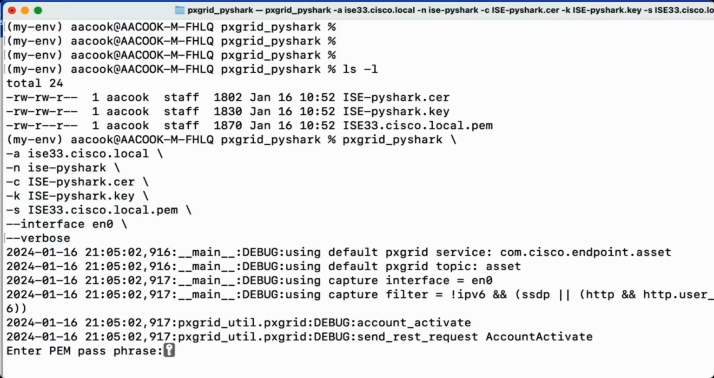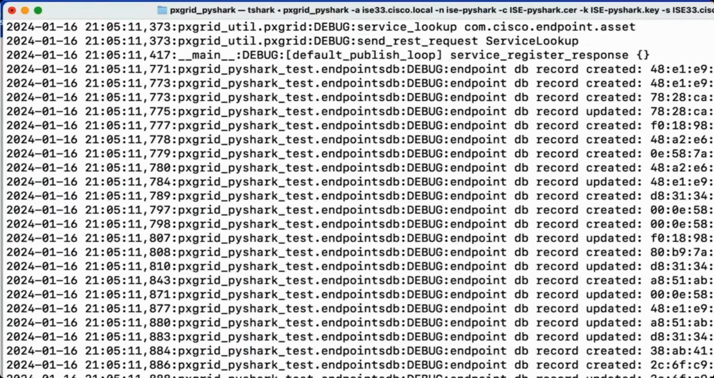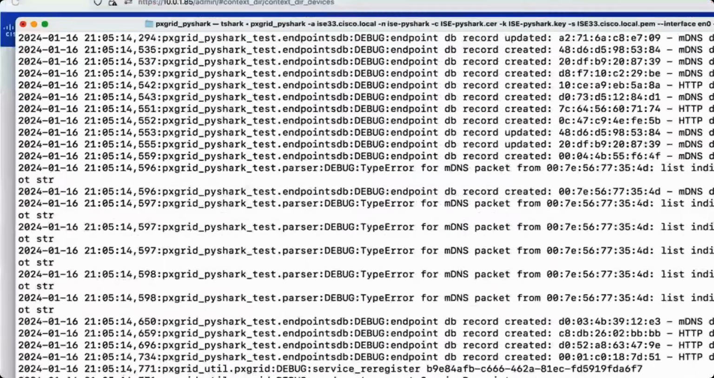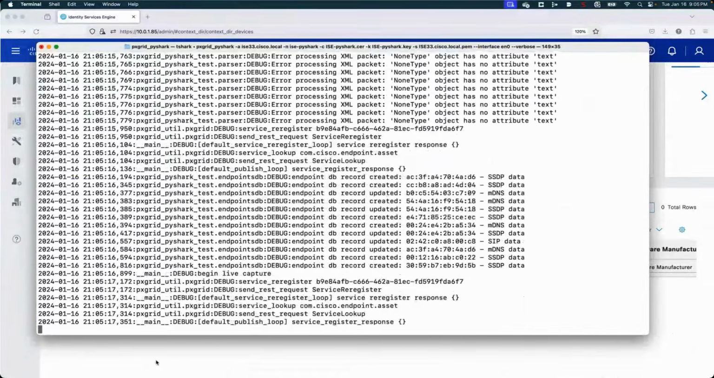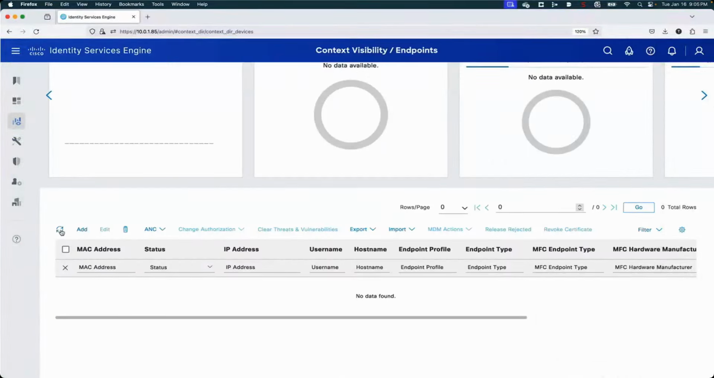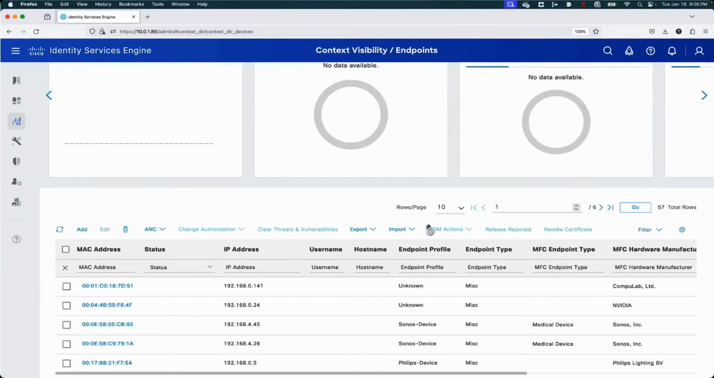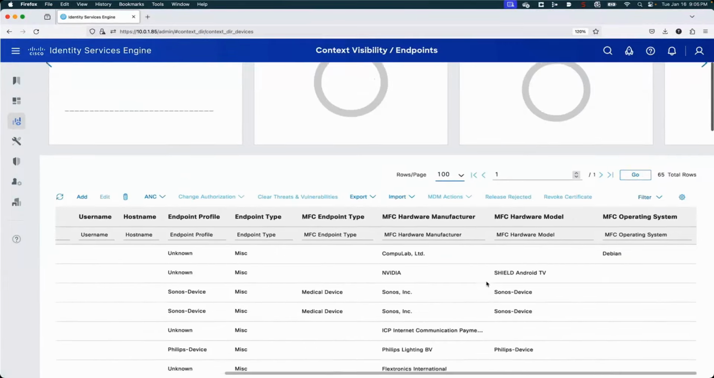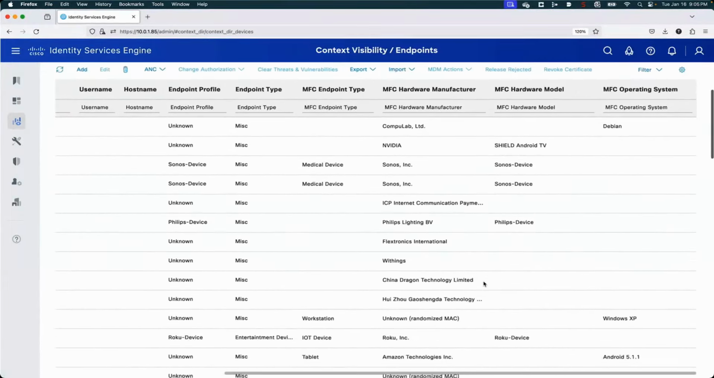Now, in this case, I'm going to be asked for a PEM passphrase. That's that encrypted password that I added to that certificate. Once I add that, you can see all the information. It starts identifying endpoints, recording them, and updating them to ISE. If I refresh the screen, in a matter of seconds, I've already got over 50 endpoints in ISE from my SPAN. Now, if I scroll over here on the right-hand side, you can see the value.